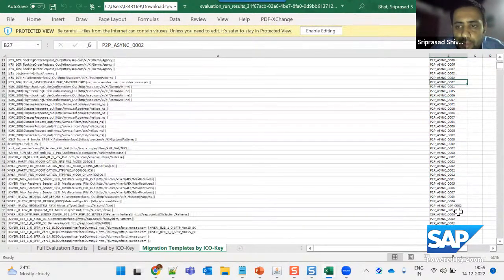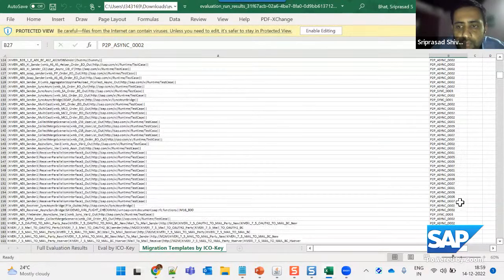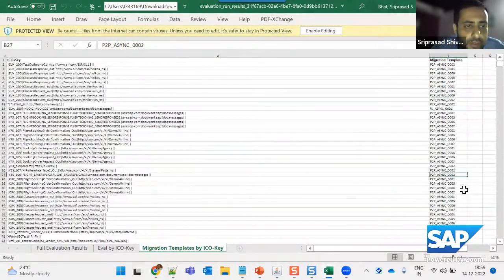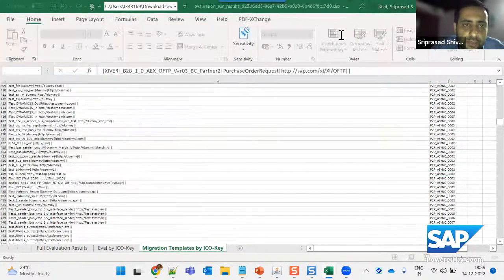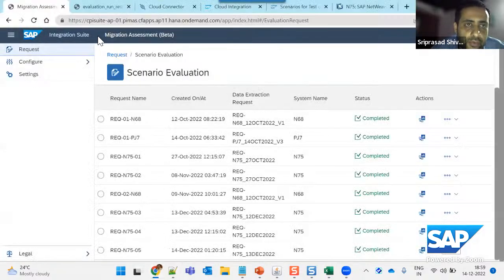P2P async, and there are a lot of templates which we have created. So we will be shipping the templates, and you'll be able to select those. As part of the roadmap, we are working on an engine internally, which will be able to detect some of the templates automatically when doing the migration. So these two results you will be able to download from the assessment perspective. Then we will proceed further with the actual migration.